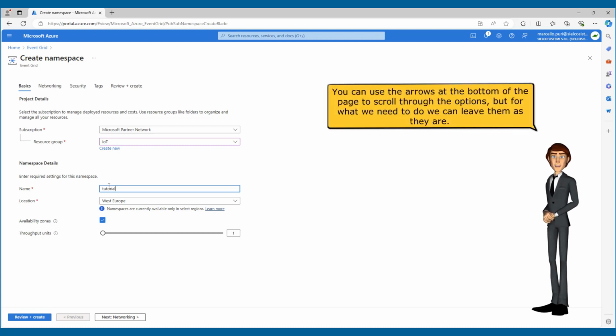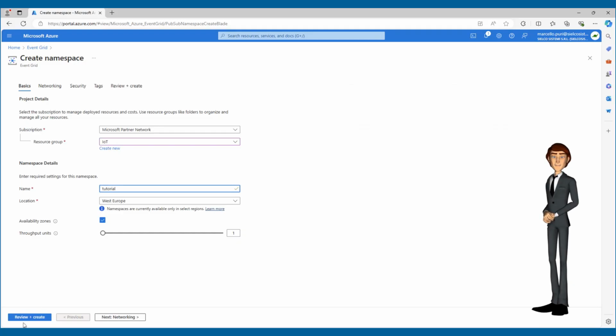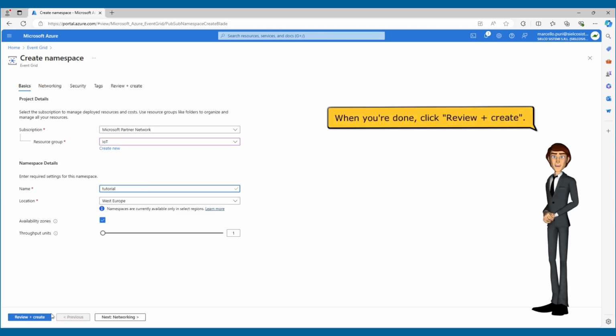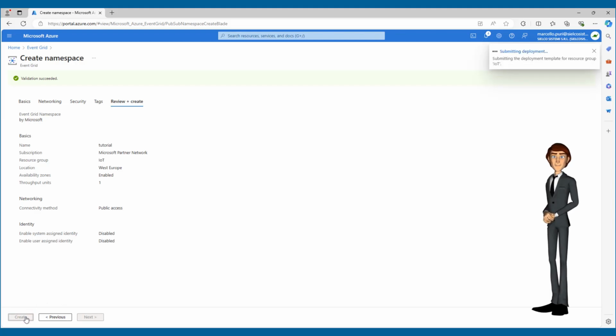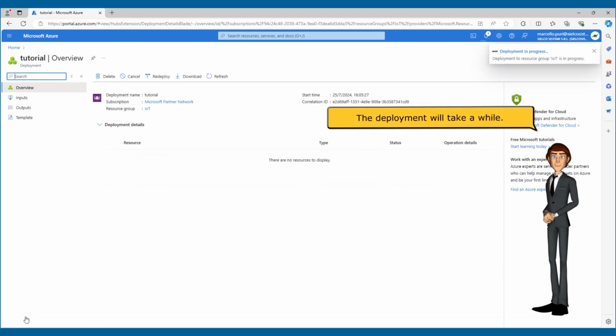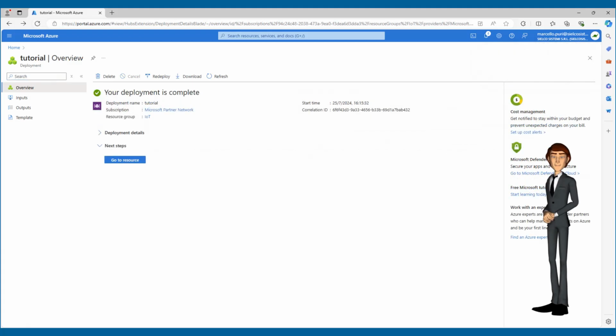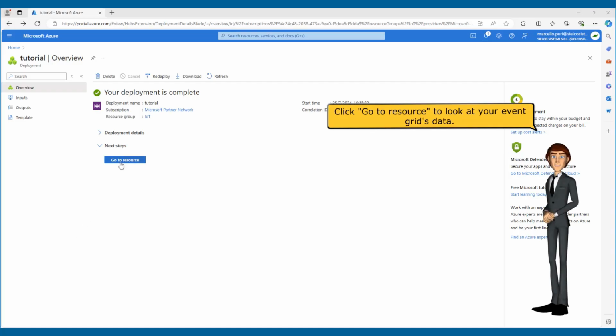You can use the arrows at the bottom of the page to scroll through the options, but for what we need to do, we can leave them as they are. When you're done, click Review and Create. If everything is alright, you can click Create. The deployment will take a while. Click Go to Resource to look at your event grid's data.